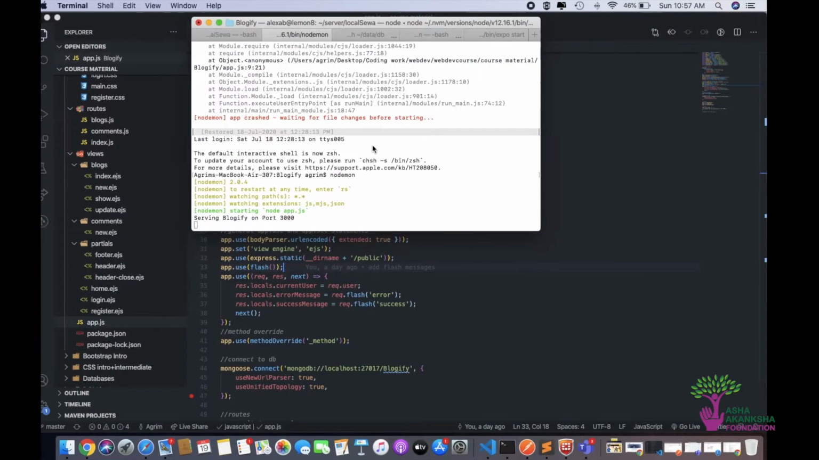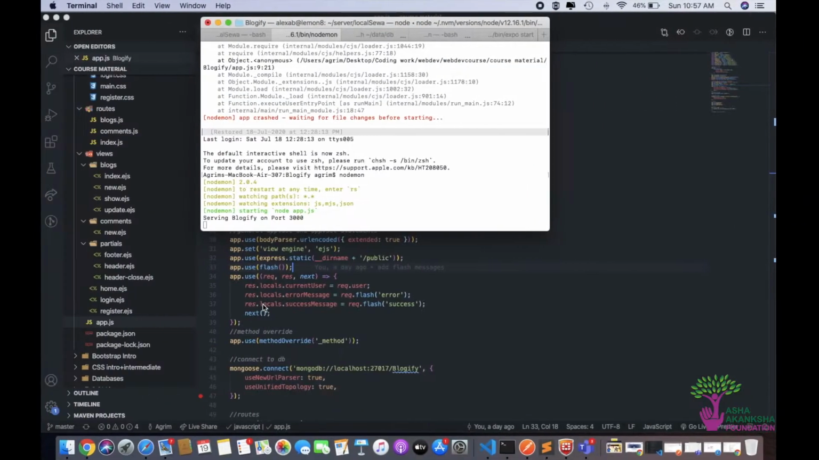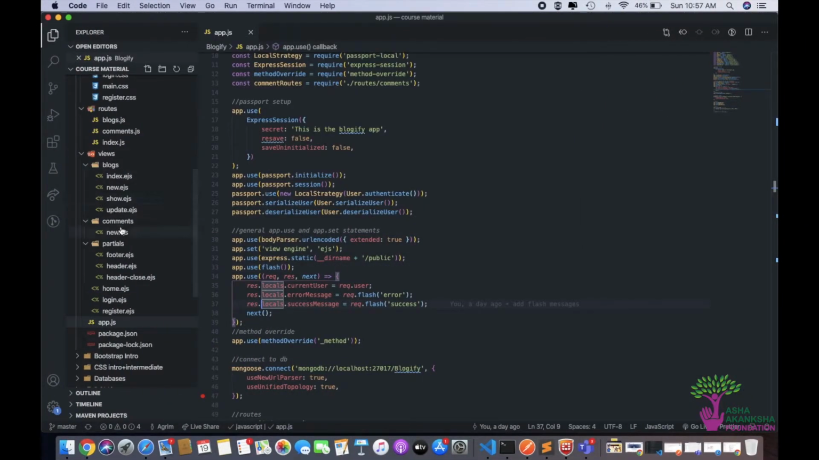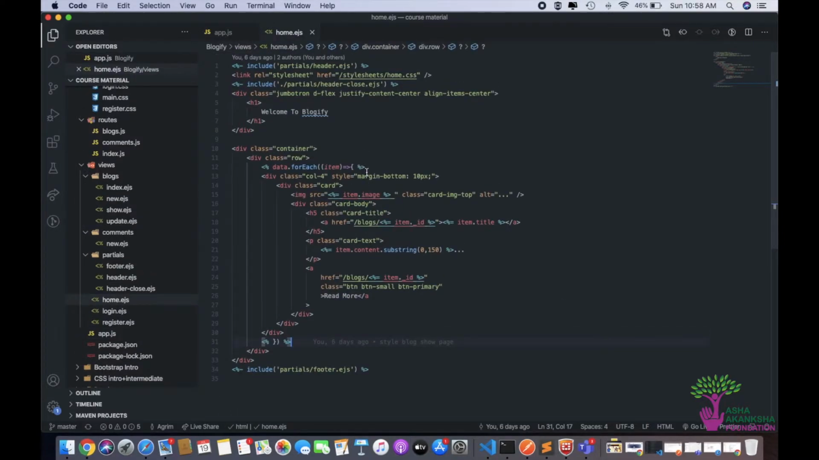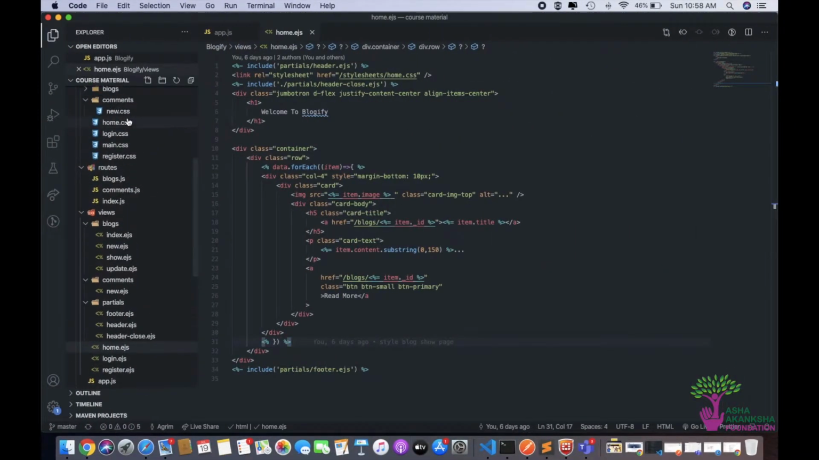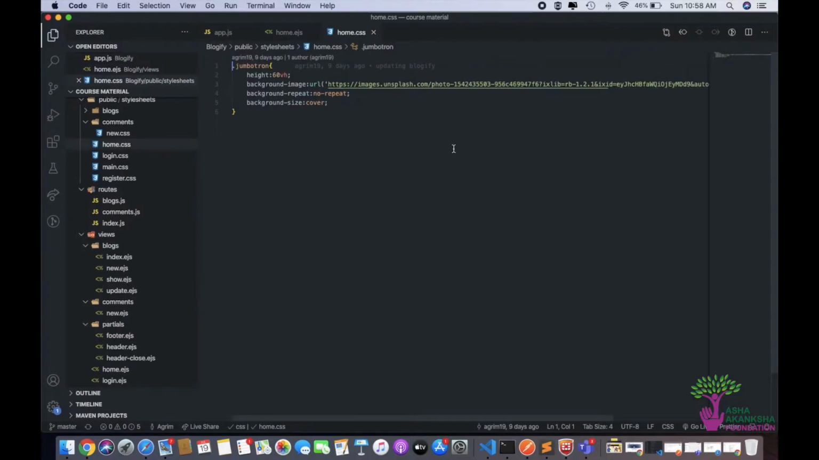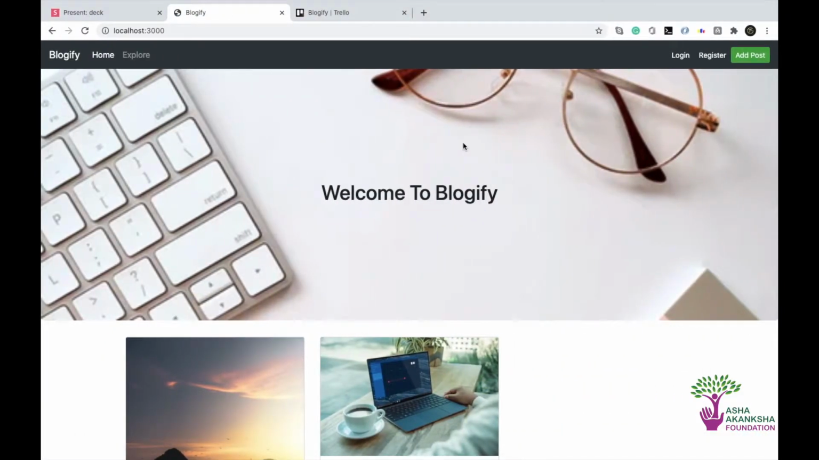Like currently, if we see this page, so this is the home.ejs, right? So if I go to my views and I go to my home.ejs, you can see here's the Jumbotron, and on styling, if I go to home.css, where is it? Here it is. So you can see I have an image URL here, right? Great. This could work and this will work in most of the cases.